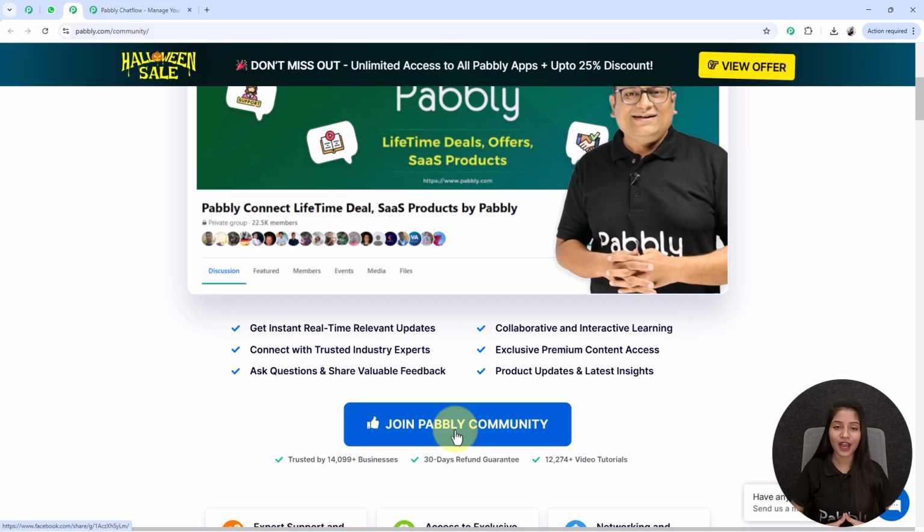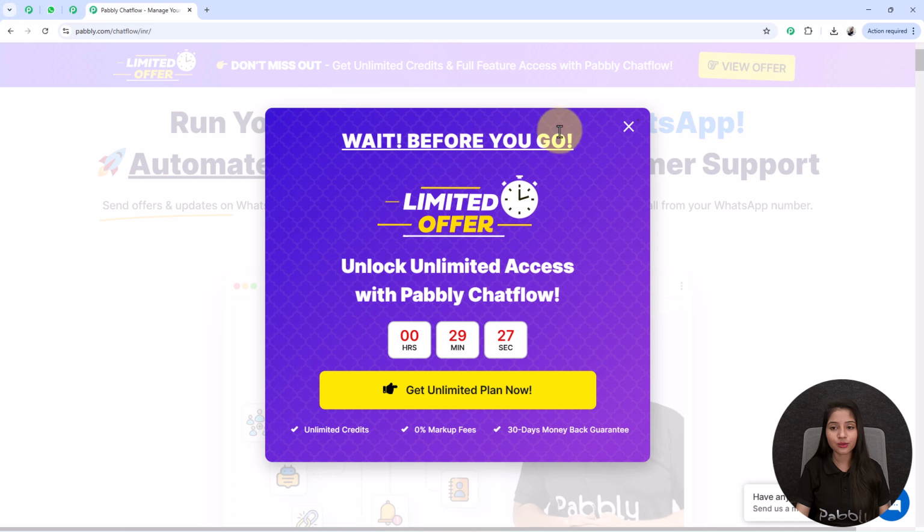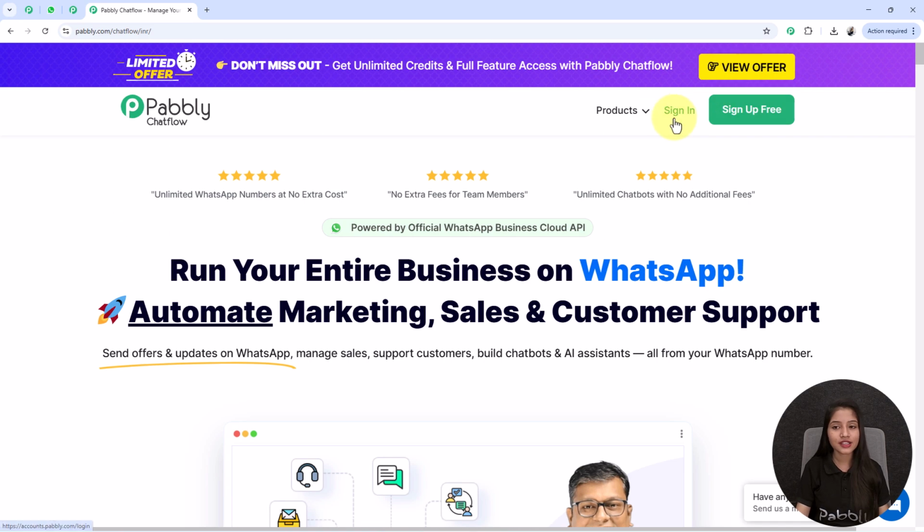Now we will get back to the landing page of Pabbly Chatflow. Here on the right-hand side, you can see two options. One is sign in and another is the sign up free option. If you are a new user, then you can click on the sign up free option and get 100 free credits to explore the software. If you are an existing user, then you can click on the sign in option. Since I am an existing user, I am clicking on the sign in option.